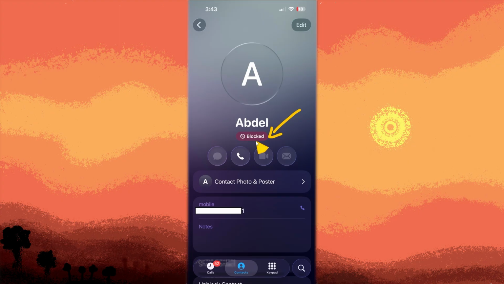Note, once blocked, the contact's calls, messages, and FaceTime requests will no longer reach you. You can unblock the contact at any time by returning to their contact information page. Blocked contacts can also be managed through Settings, Phone, Blocked Contacts, if you need to review or update your list.